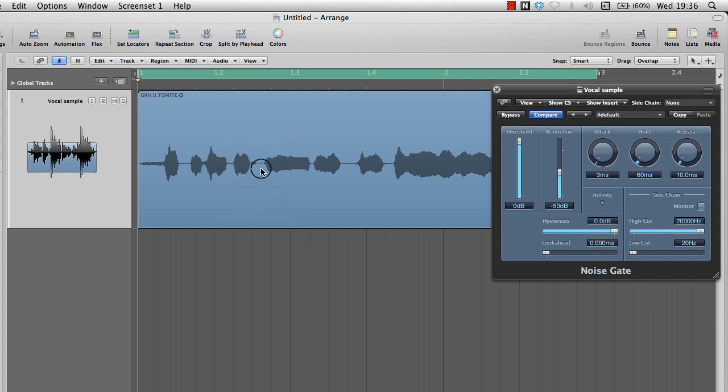You could use the noise gate to let through all of the lovely, nice, loud parts of the recording, and cut out the horrible, quiet, background parts. Yes. So, let's look at this a bit more accurately.